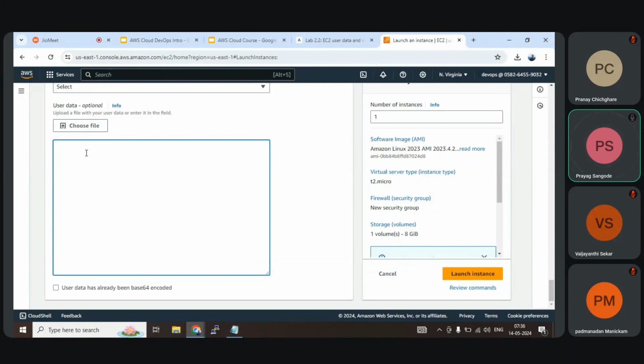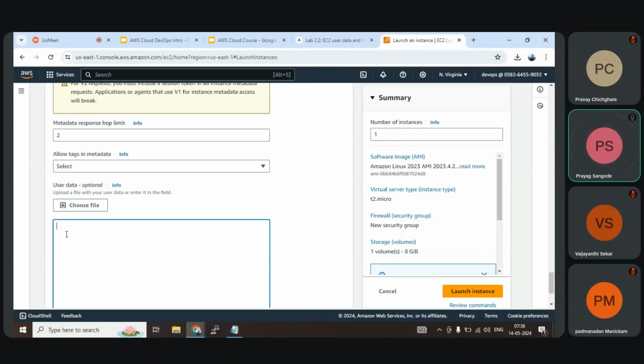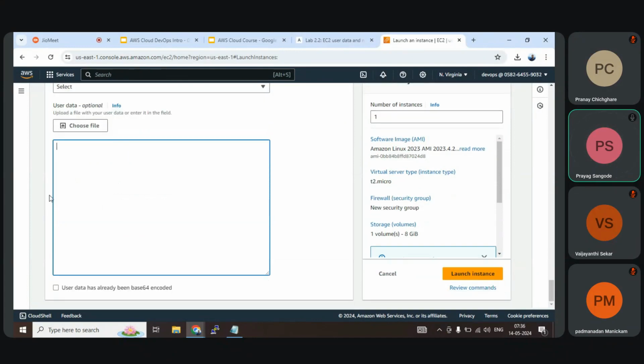So here we'll be passing some scripts, like installing something, and this will happen only once, not every time the VM is rebooted, only the first time. If there is some error, we will have to launch the instance again in order to check the demo for user data. So the user data is whatever script we pass on at the time of launching the instance.